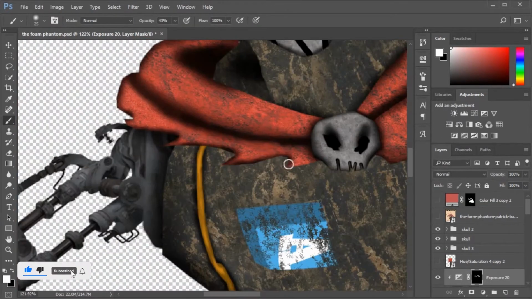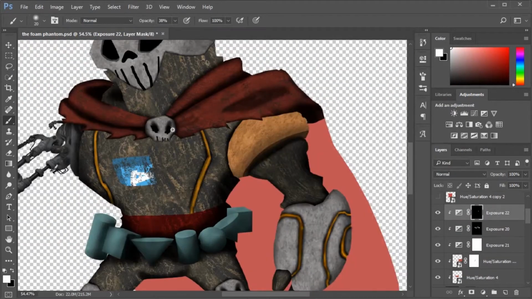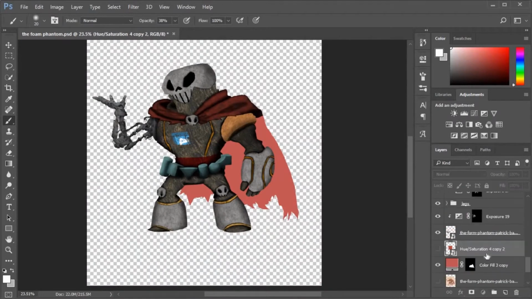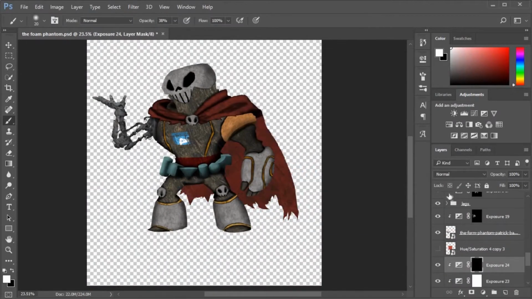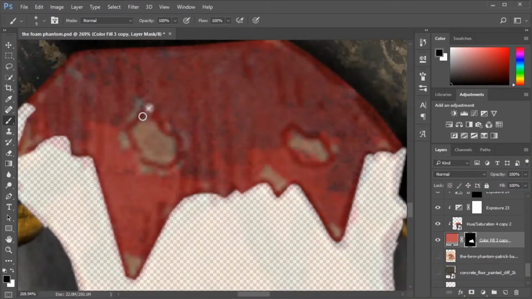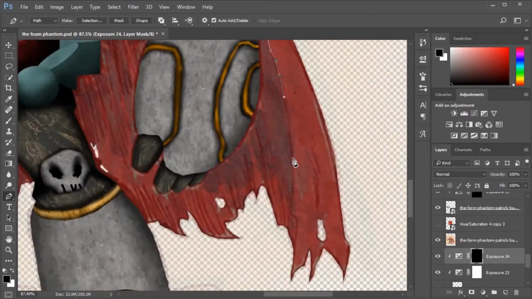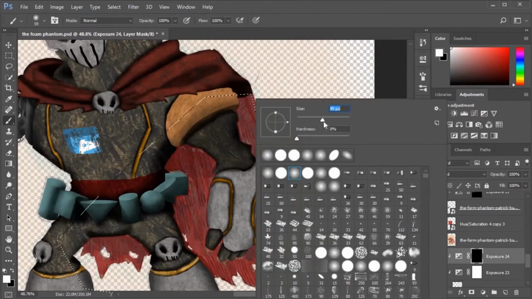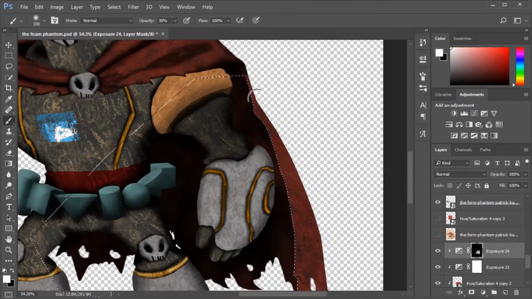I kept on doing it and reduced the exposure, started painting. As you know, clothes in real life can't be smooth, so they will have lots of wrinkles and other stuff like that. So I painted in the wrinkles and stuff like that, and it was looking like a cloth, as you can see.